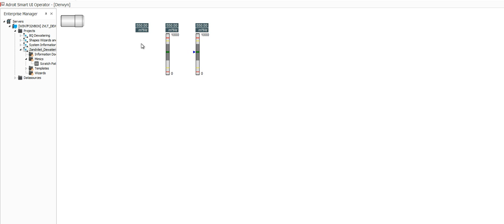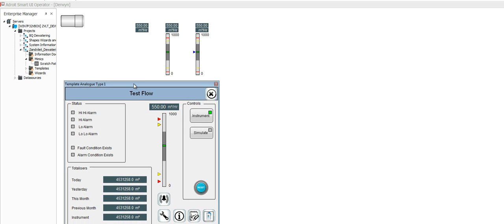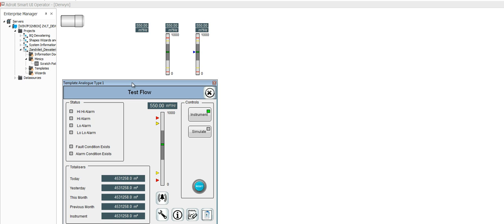Each one of them has got a series of templates. If we click on the template, the main template that comes up, so this is the first point of call. This will give us our immediate information: what's the status of the instrument, faults, alarms, which alarm might have come up, totalizers in the case of a flow, are we in instrument mode or simulate mode. We can reset faults, and then we can go to other areas. So we can go to settings, information, bring up a trend.